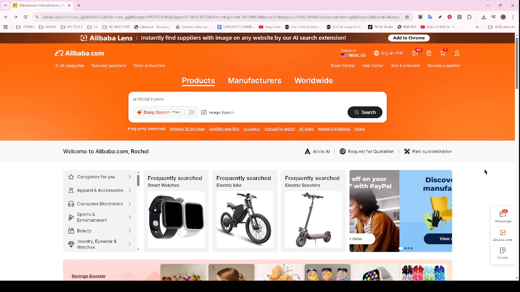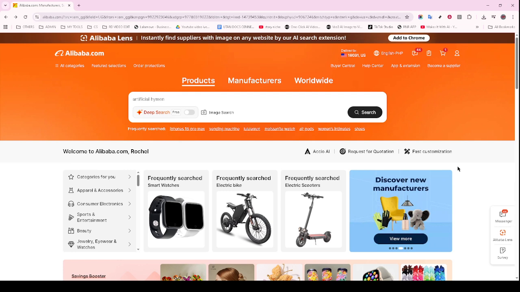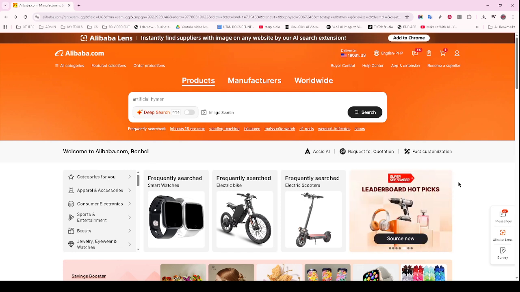If you're new to Alibaba, the sheer volume of products can seem a little overwhelming, but don't worry. I'm here to guide you through it. Once you're on the homepage, the next step is to find the product you're interested in. There's a search bar conveniently located at the top, designed to help you quickly locate your desired items. Click into the search bar and type in a keyword or the name of the product you're looking for.